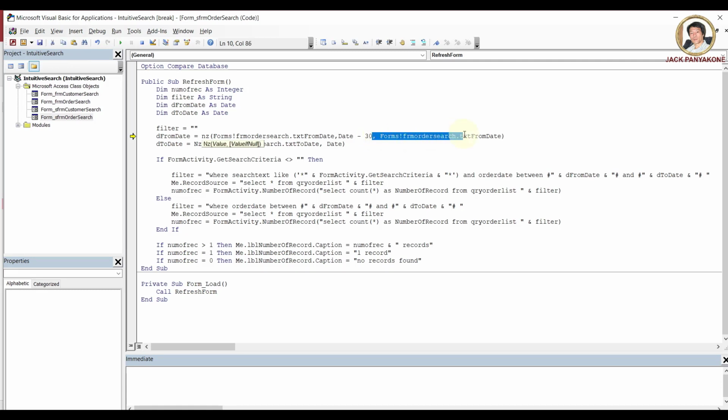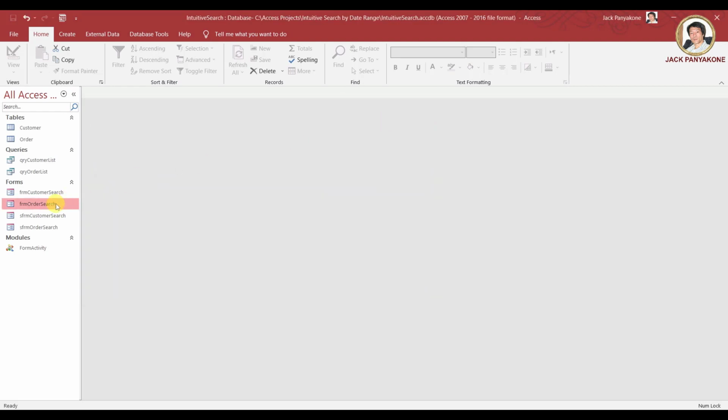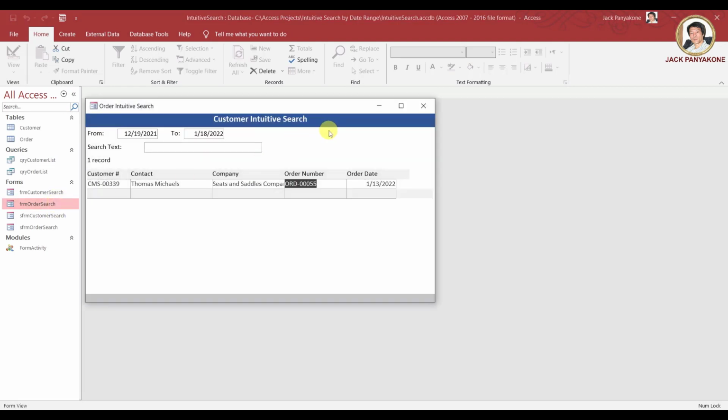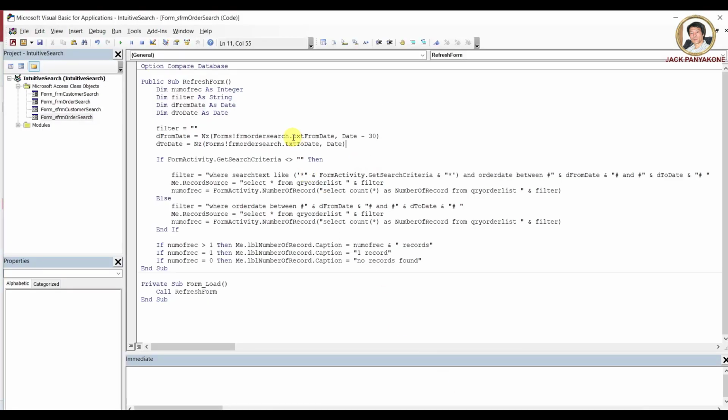Maybe it doesn't like that. Let's try it this way. Sometimes you're going to have to fill things out. All right, so let's try that. Let's close that down. Let's Control S, close that down. Let's try to open it up again. That's better. I guess the other way didn't work right.